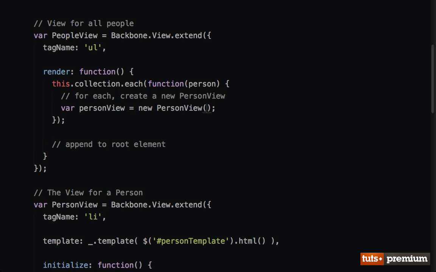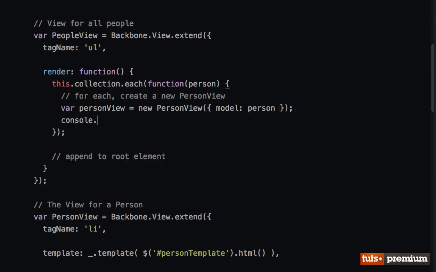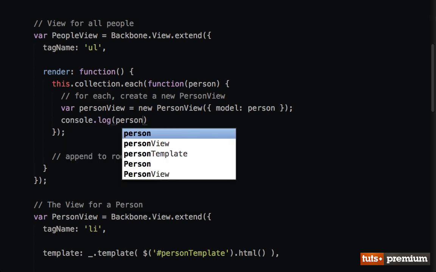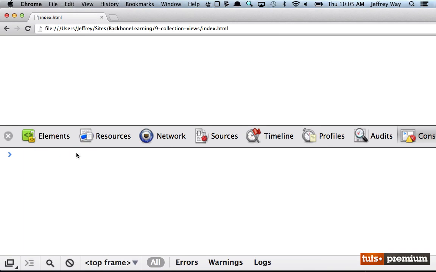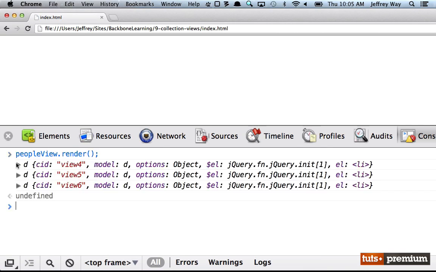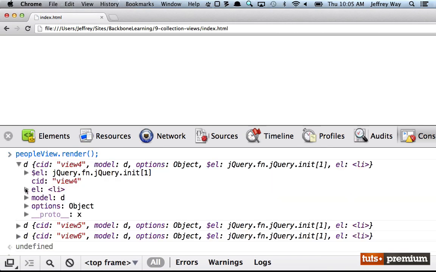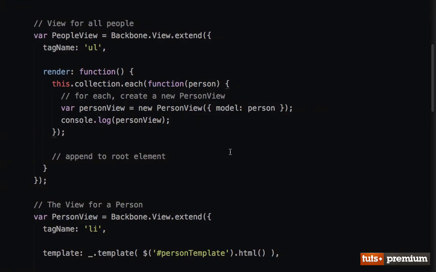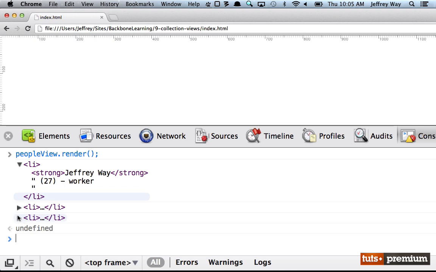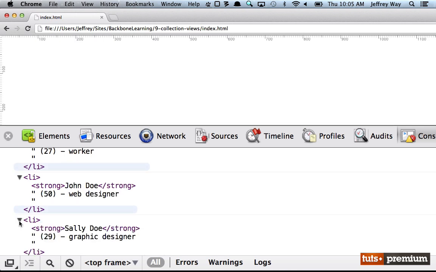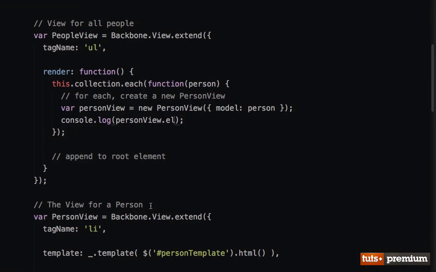So we'll say the model that person view is going to be working with is person. Now let's console.log once again so we can see each step of the way how we're doing. I'm going to reload the page, we render it, and now we have our new view, we have our element, and let's do this. We'll do personView.l, we render it, and now we do have each of these list items. So that's the basic idea of a collection view.